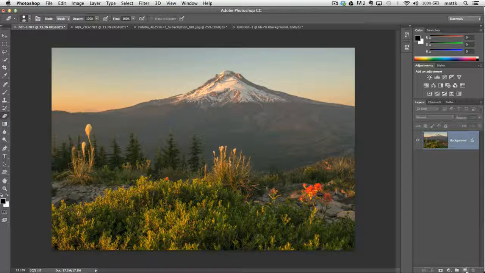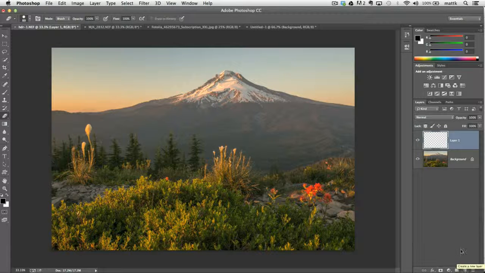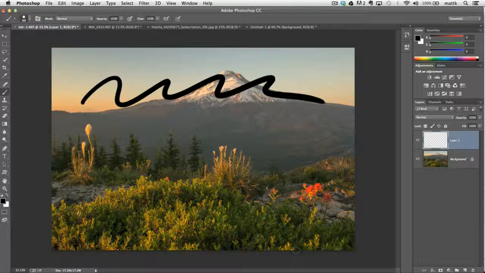Let's say we came down to the layers palette and I click the create new layer icon. Now I have a new layer in my layers panel. Now I'm going to go to my brush tool, just hit the letter B, or you can click on it over here. Same brush, same everything. Now I'm going to scribble. Same thing. It looks exactly the same. Nothing's changed there.